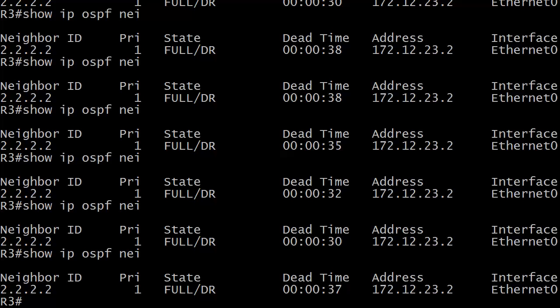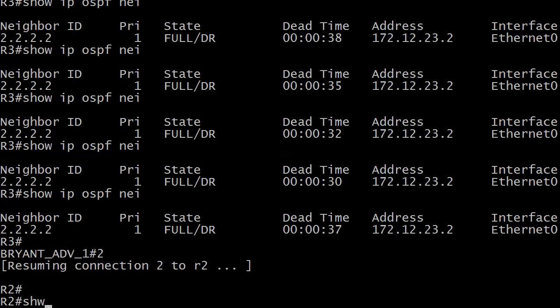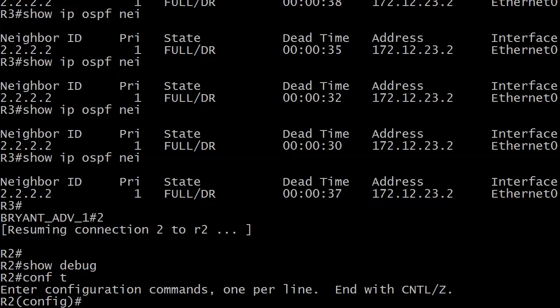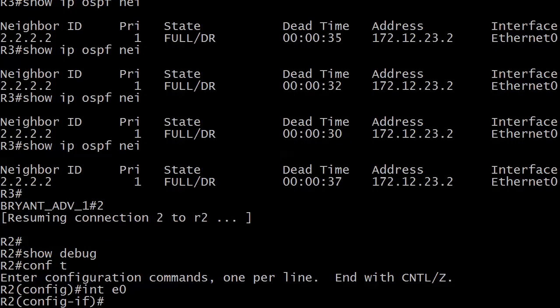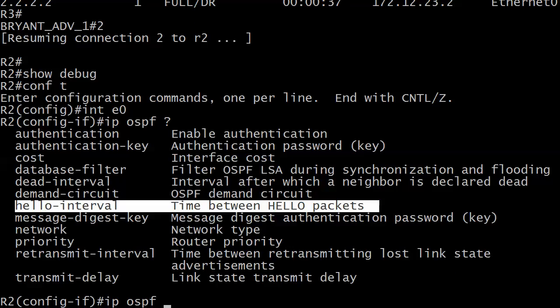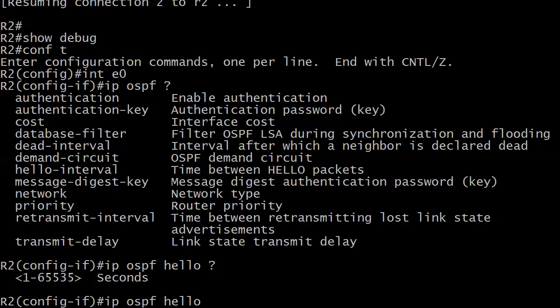But let's go ahead and mess around with this a little bit. We're going to change that OSPF value. Let's go over to router 2. Let's do a quick show debug and make sure my debugs are not running from earlier. Again, not something you do terribly often, and you do this at an interface level, changing the hello interval. And the one we're looking at right here, hello interval, time between hello packets. And it's in seconds. Why you would ever set this to 65,535 seconds, I don't know, but we'll just set it to 15.